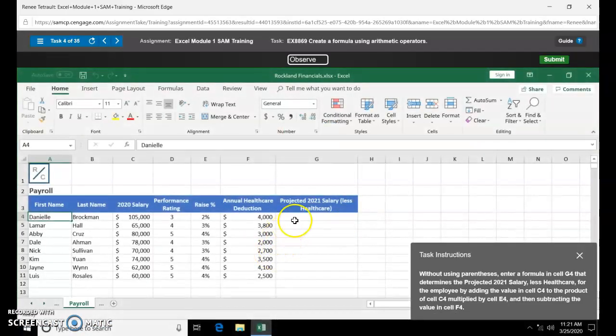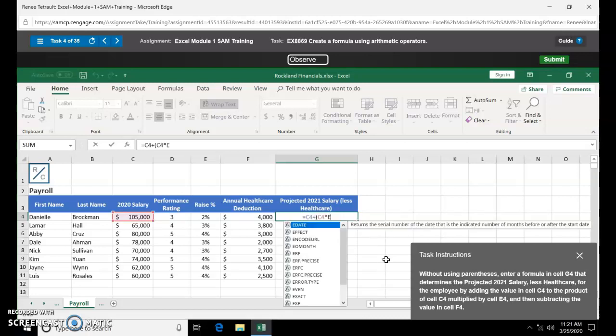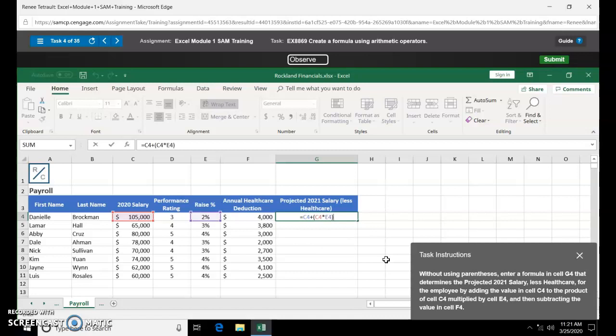The next one is a formula in G4, and it always starts with equals C4 plus, and then you want to have parentheses, C4 multiplied by E4, close parentheses, minus F4. Enter.